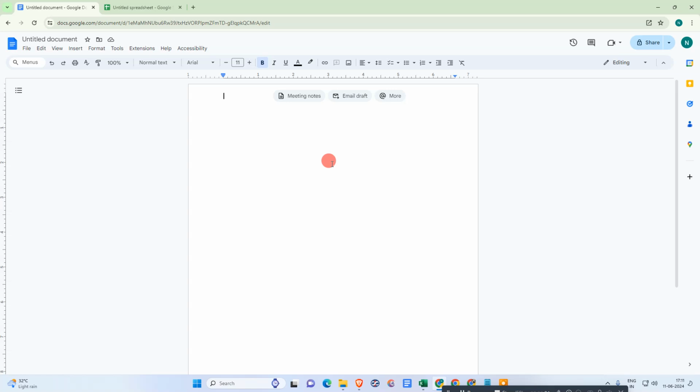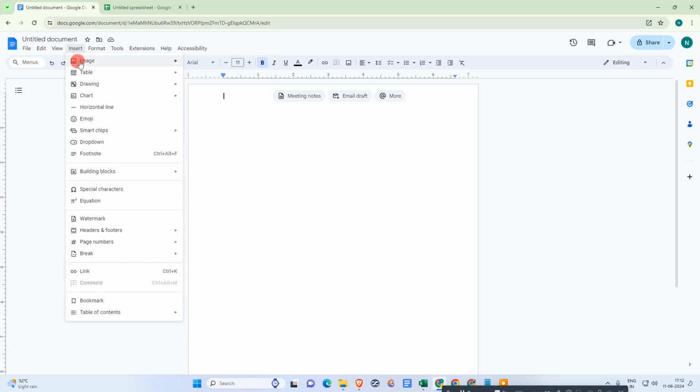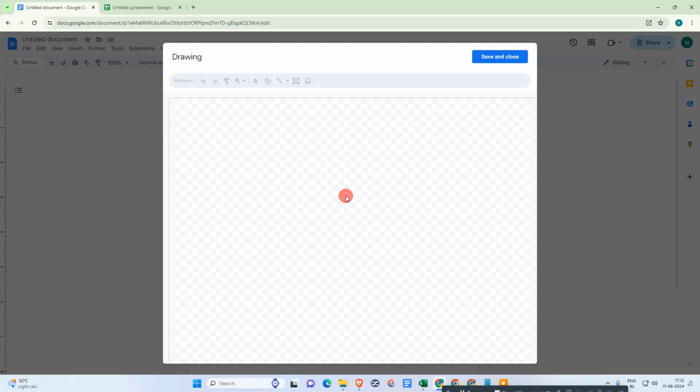Okay, so let me open Google Docs. So guys, here we are in Google Docs. In Google Docs there is no direct option to put your image in a circle. So we can use another option called drawing. Just go to Insert, and here you can see the drawing option. Go to New drawing.